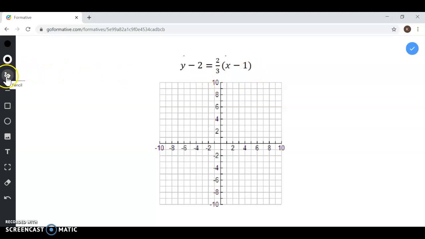Make sure that this pencil tool, this squiggly here, is highlighted. If not, you can just click on it. Remember that this is how big you're writing. So if you're writing super huge and you don't want to, you can make it smaller. But you still have to make sure that that is highlighted.